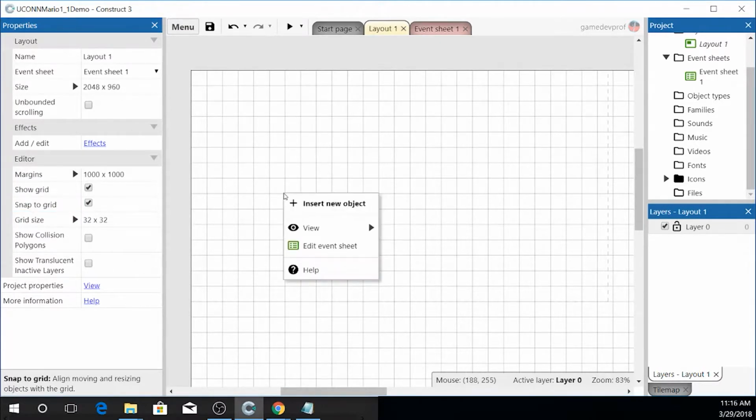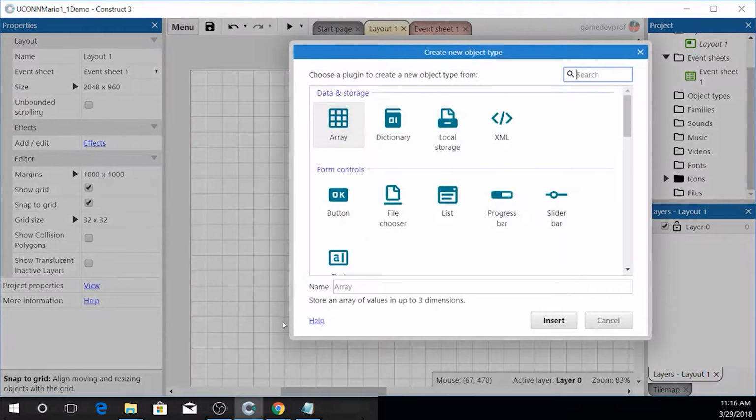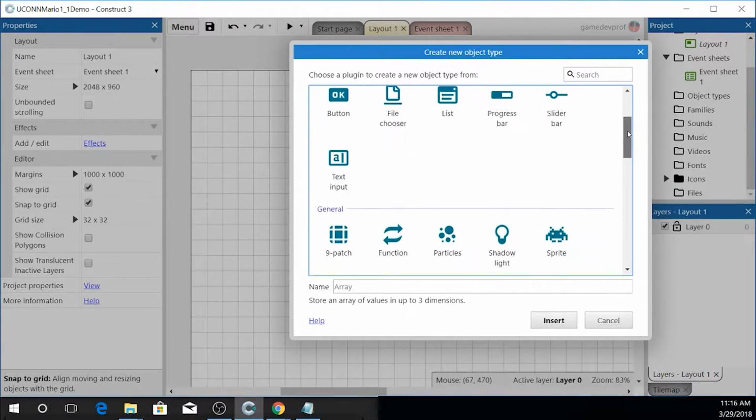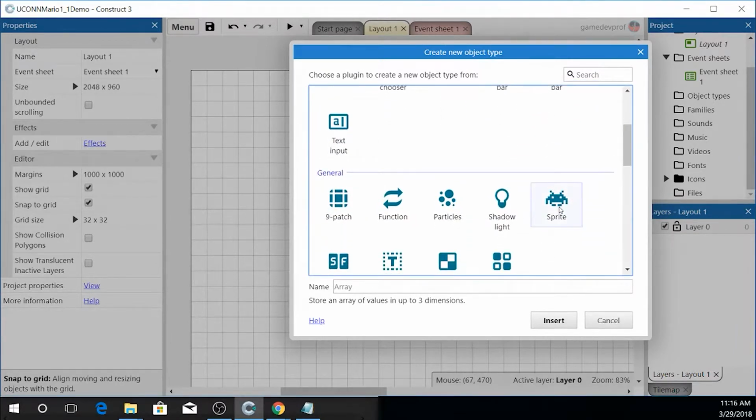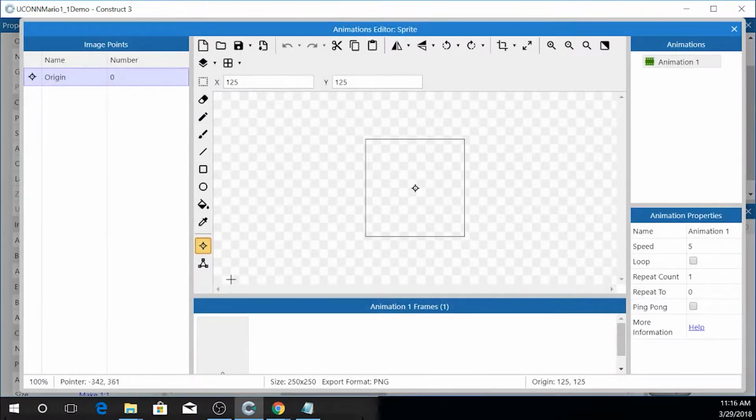So we're going to insert our first object. Our first piece of artwork, and we're going to right-click anywhere in this layout area and insert a new object. And there's a bunch of different objects in here. We're going to ignore everything right now, scroll down, and find the sprite object. The sprite object is really great. Once you have the sprite, you see those crosshairs. You're going to click down, and you have now a blank canvas. It defaults to 125 by 125.